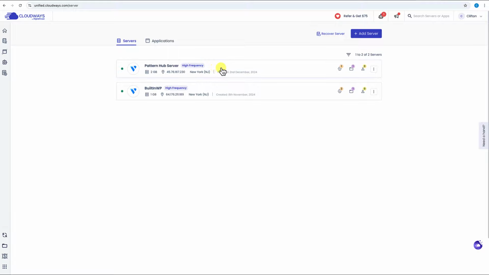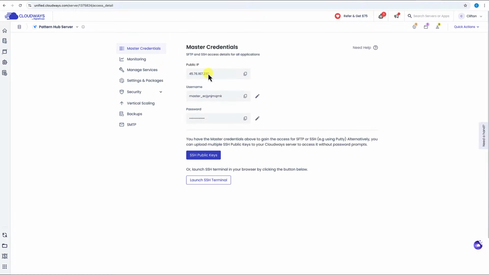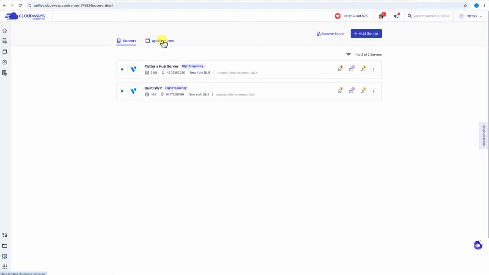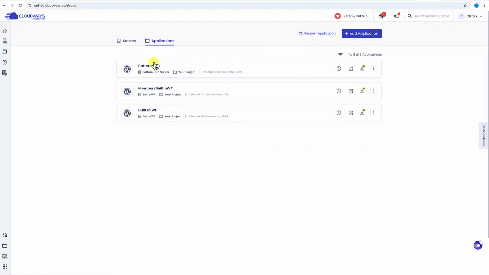Okay, so our server has now been added and we can check it out by clicking on it, and you can see the IP address for the server. I'm going to copy this because I'm going to need it to add my domain to this server. Now, if you want to see the application, meaning the WordPress install that was added here, it's very easy to do. Just go back here, click on Applications, and you can see the Pattern Hub that's been added to the Pattern Hub server over here. And you can still see our other websites, which are contained on the other server, the built-in WP server. Our websites are still there intact.